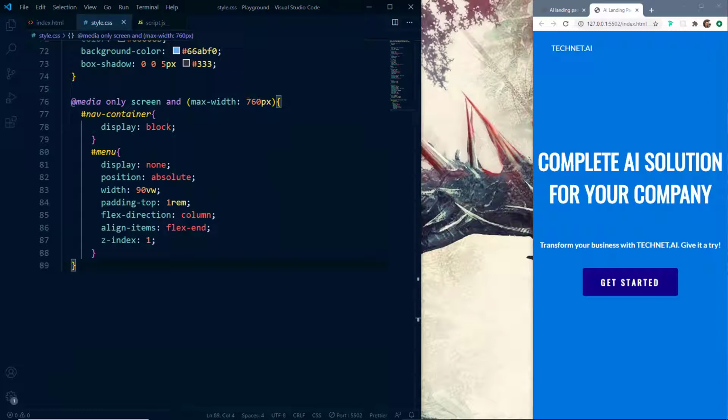Now for smaller screens, we want to show our bars. So let's change the display property of bars from none to block. You can see that we have our bars here. We will also change the size of these elements inside the main section. So we'll grab the H1 element from the main section.